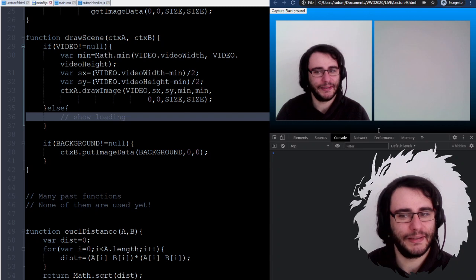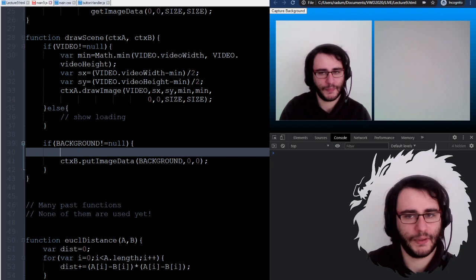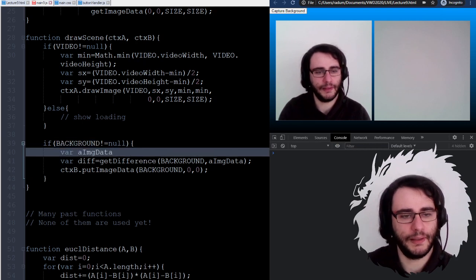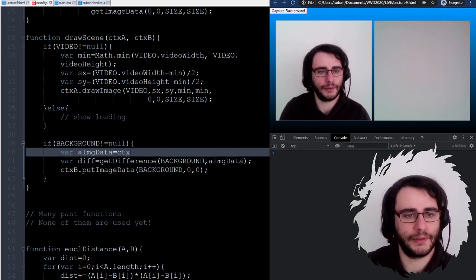Okay, so let's see, how do we do this? We could make here a new variable. For example, difference is equal to get the difference between the background image data and the image data from the canvas A. So let's call this A image data, and the background we already have, but this one we need to get it from context A.